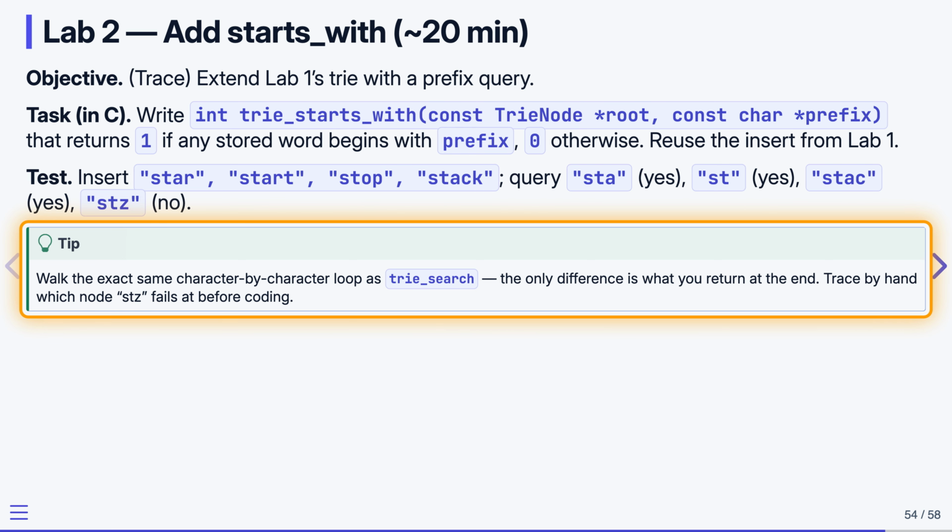The key idea is simple. Walk the exact same character loop as trie search. The only difference is what you return at the end. Try tracing by hand where stz fails before you write any code, then give it a go. Let's look at the solution.